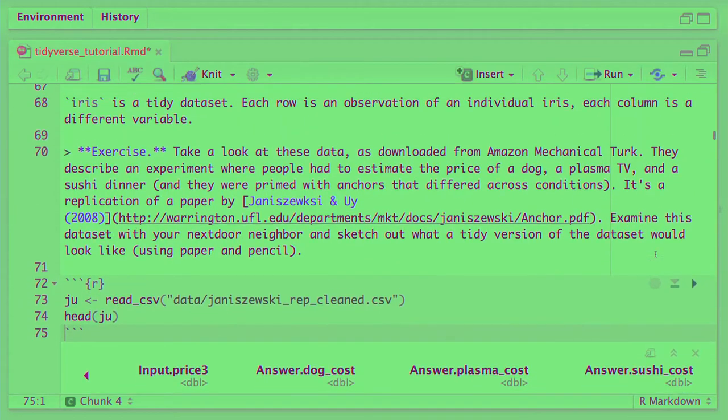So take a look at this data set with your neighbor briefly. Just as a comprehension check on the idea of tidy data, sketch out on paper and pencil, or just verbally, what a tidy version of this data set would look like. So take maybe 2 minutes and have this conversation. Having just looked at this either in the viewer window, which you could access using View, capital V, or just on the command line. I think that'll work in the RStudio instance. Okay, go ahead. So what will this look like tidy?